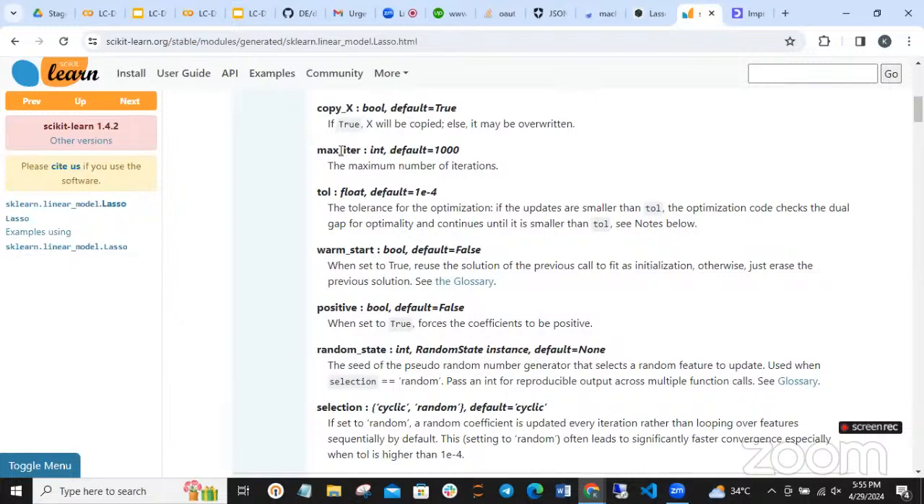Now the question is, for example, if you want to set iterations, the default is 1000. If you don't set it, sometimes the number of iterations performed by the model affects how the model behaves. So you can treat iteration as a hyperparameter.